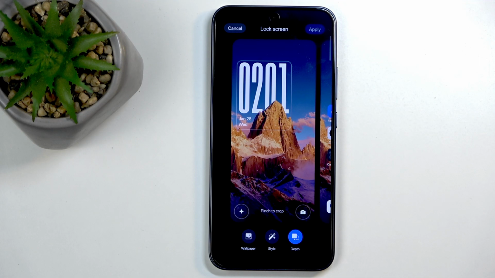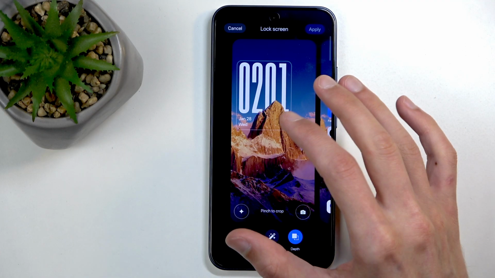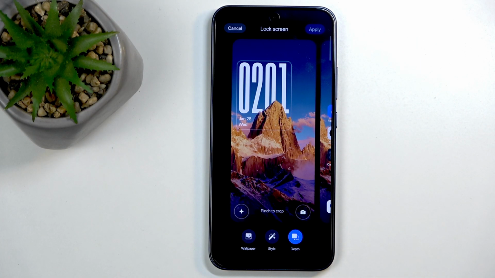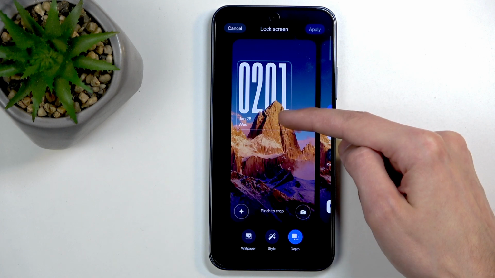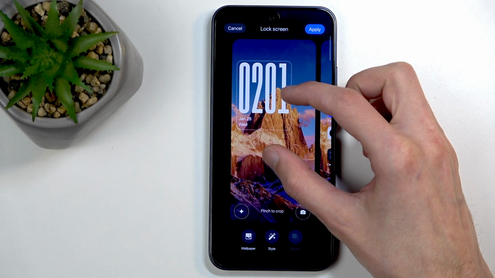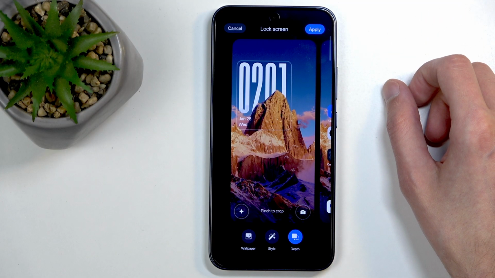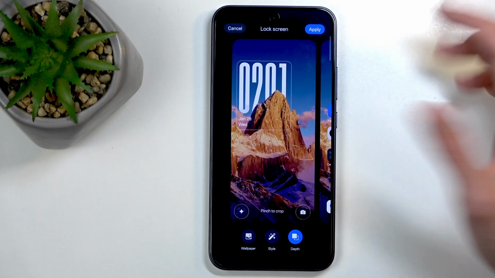Now, the neat thing here is that it smartly detects what's a foreground and background on the wallpaper that is being used right now. This isn't part of this specific wallpaper that is part of this theme. You can set other wallpapers and it will automatically do this kind of effect right here, which you can see, where it cuts the mountain into the time. So this is done automatically by the device, which is pretty nice.